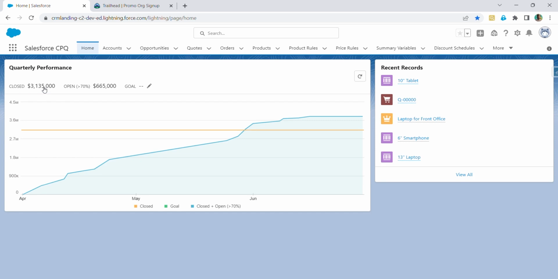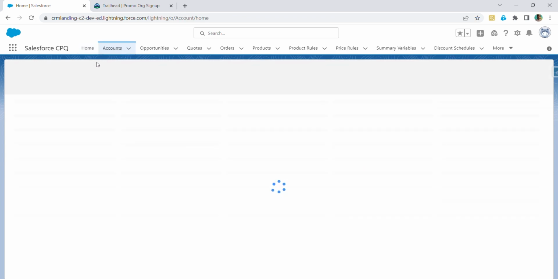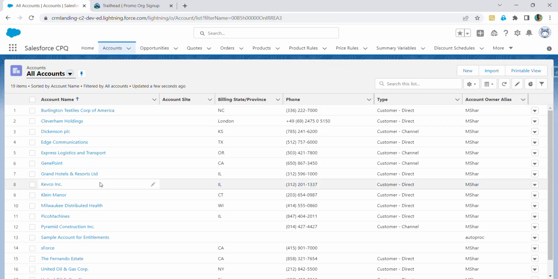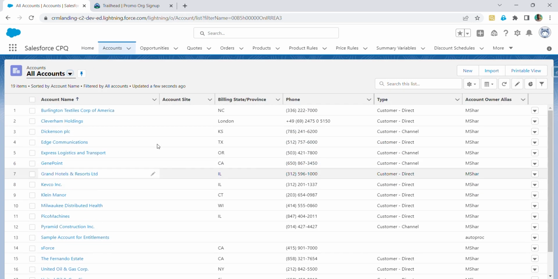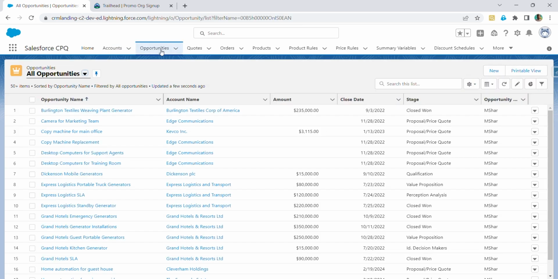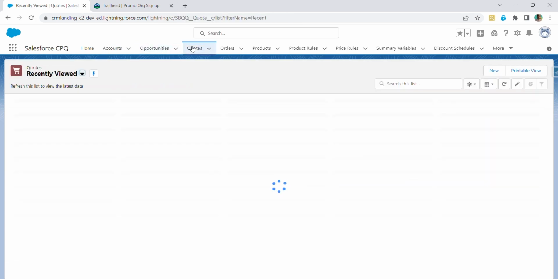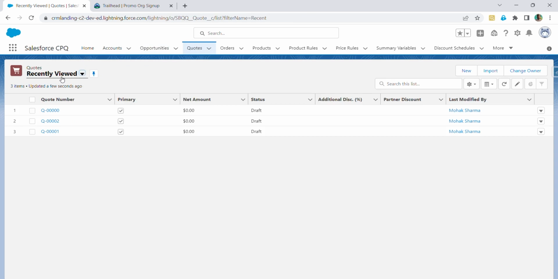We'll start with something which is unfamiliar to us, which we don't know. So this is accounts. This is pretty much standard. You have all the accounts list, Edge Communications, Genepoint, and stuff like that, Sforce. These are basic accounts that you get in the installed packages, to be precise. Opportunities is the same. The one thing that we have which we didn't used to have is quotes.